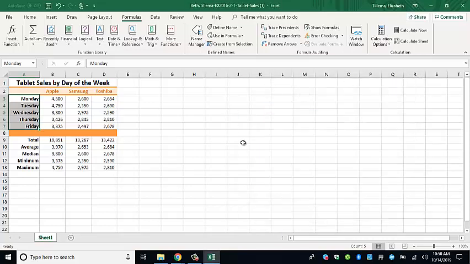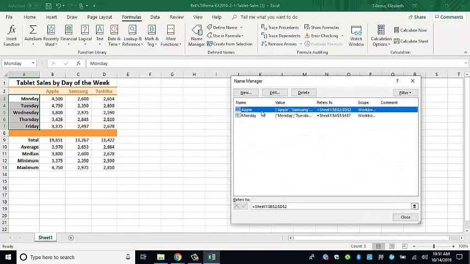Now, if you ever want to see these range areas, you can click on your Name Manager here and you will see what ranges you have names for. So I've got Apple and I've got Monday.